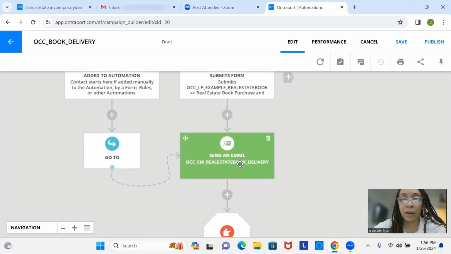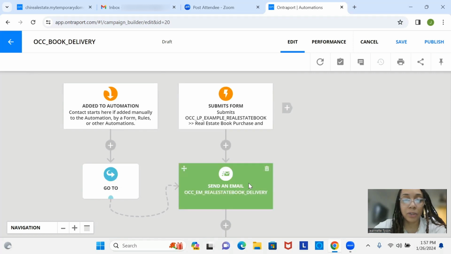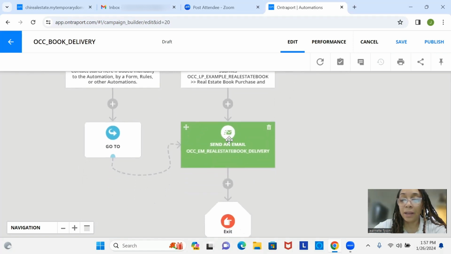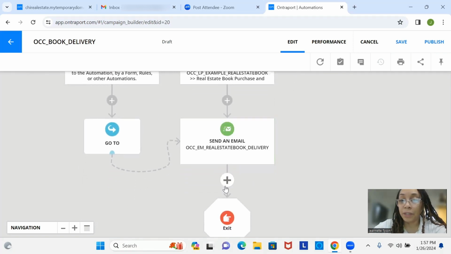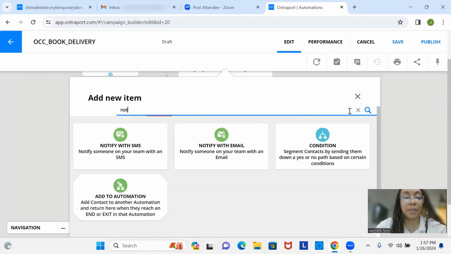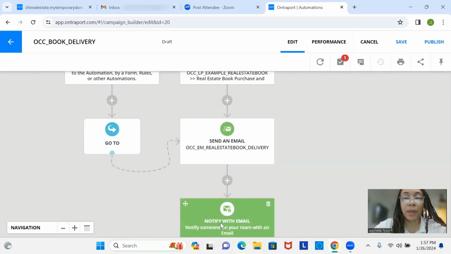And what we're going to do here is we're going to add an element. These are all elements, by the way. So the trigger, the go-to, the email, the exit here, these are called elements. So what we're going to do is add another element as a notification that an order was received. And this, again, is for physical products. So we're going to click here on the plus sign in the middle of the exit and the email send. So after the person gets their email on when to expect their product, the very next thing that would happen is a notification email will be sent. So I'm going to click notify with email here.